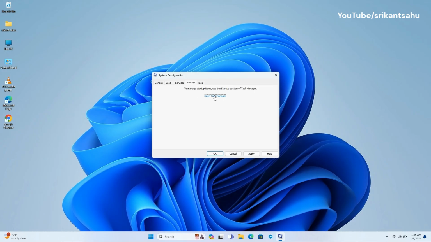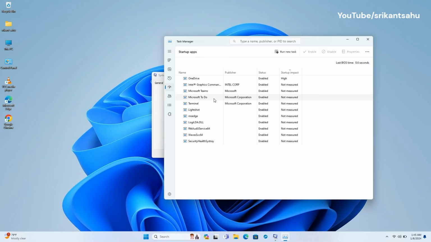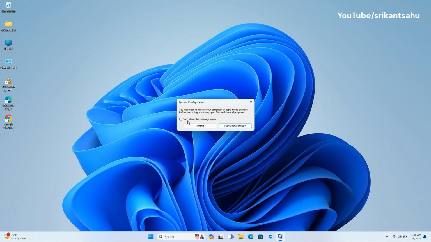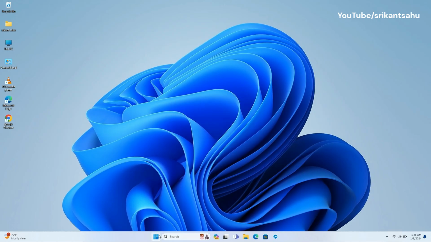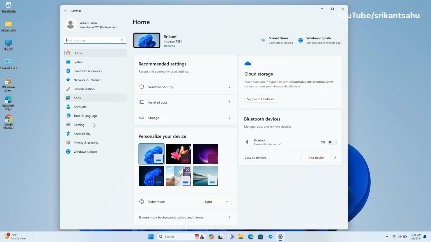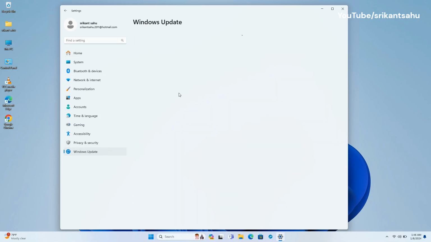Now go to the Startup tab and click Open Task Manager. Here, disable all startup items one by one. Once done, close Task Manager and click OK in System Configuration. Restart your PC. This will boot it in clean boot mode. After restarting, go to Settings, Windows Update and click Check for Updates.